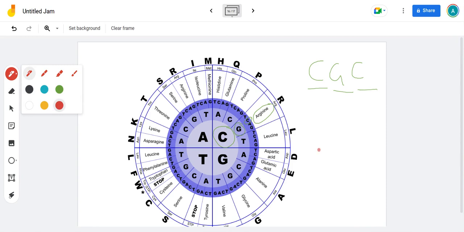Let's do another one. T, G, G. So T is here, G is here, second G is here. So it codes for tryptophan. So they might give you one of these genetic codes to read. And just be aware that sometimes we can have a mutation and it makes no difference at all. It still codes for the same amino acid because the genetic code is degenerate.